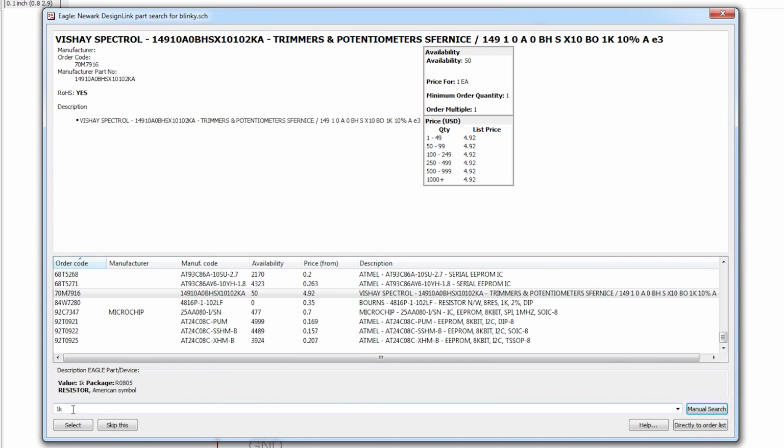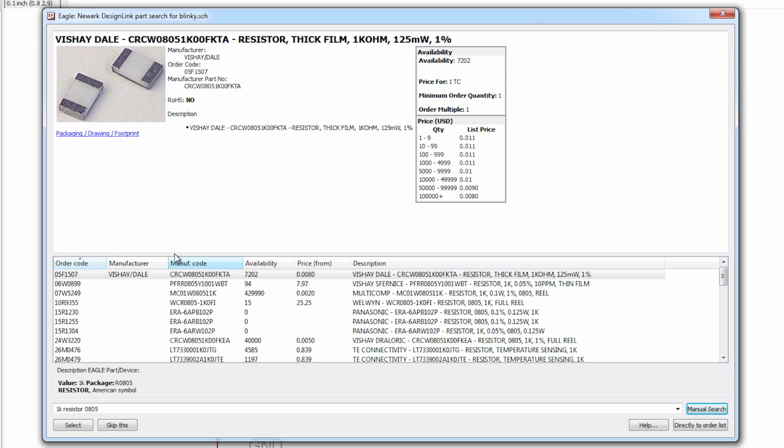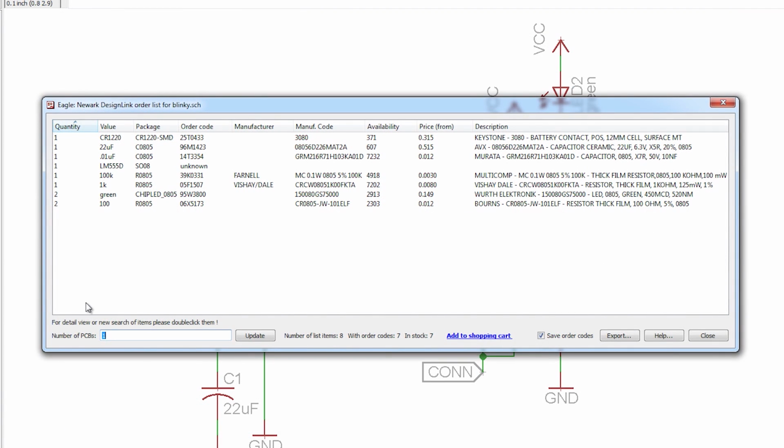Okay, next up we've got a 1K 0805 resistor. All right, in our first hit, that looks pretty good, less than a cent. Check that it meets all of our specifications, 1%. Again, we are pretty sure it's 0805 from the fact that it's listed there, even though it doesn't explicitly say it. Minimum order quantity is 1. Perfect, let's get that. Okay, and that's it. So it's generated our bill of materials.